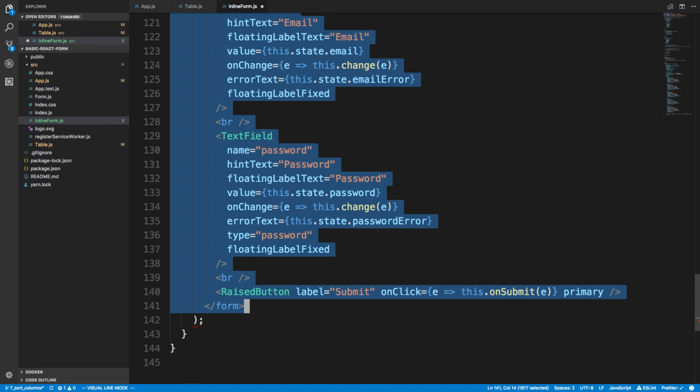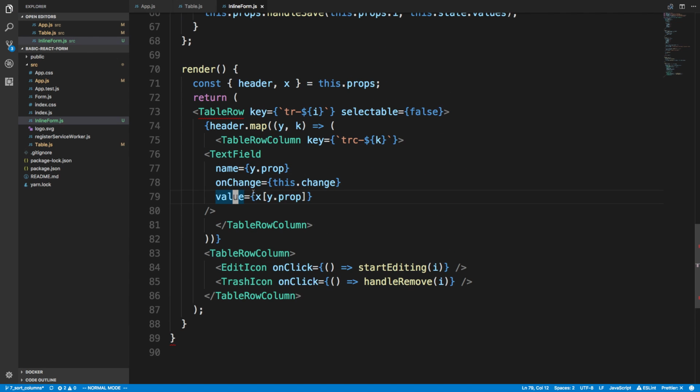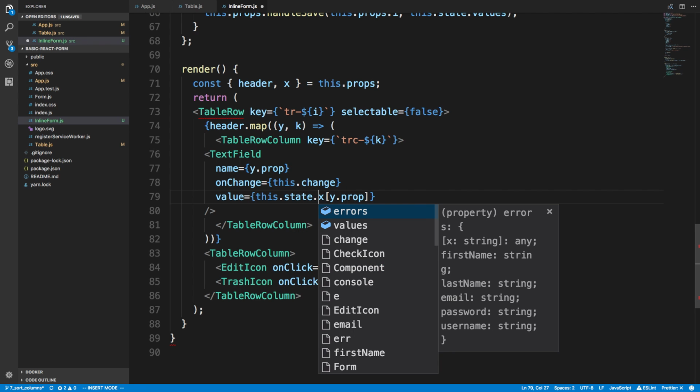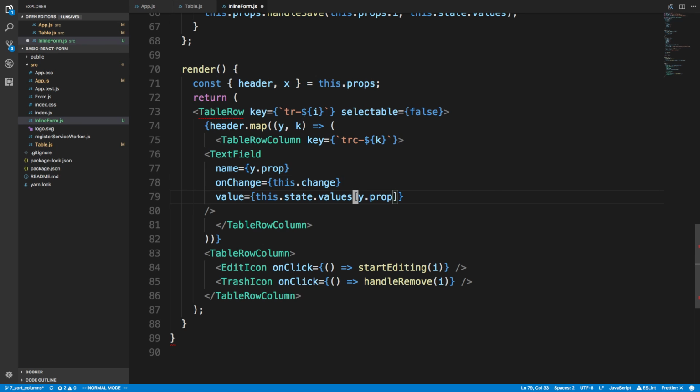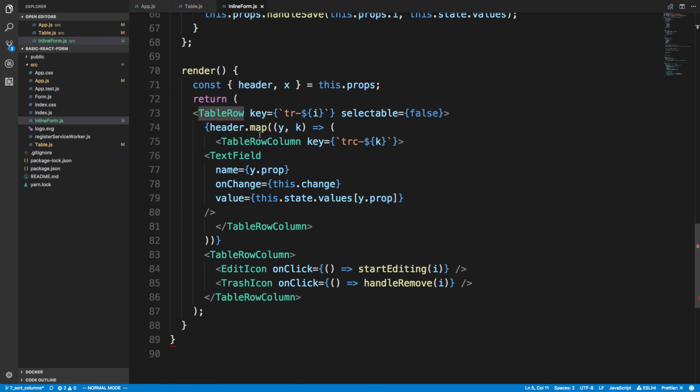I'm going to get rid of this form thingy. We don't need it. The value though is going to be equal to this.state.values, and then what was it, x.yprop. So that's going to be this.state.values y.prop. Give this a save. Table row. We have a table row. Let's see what our errors are. Oh, no closing tag.